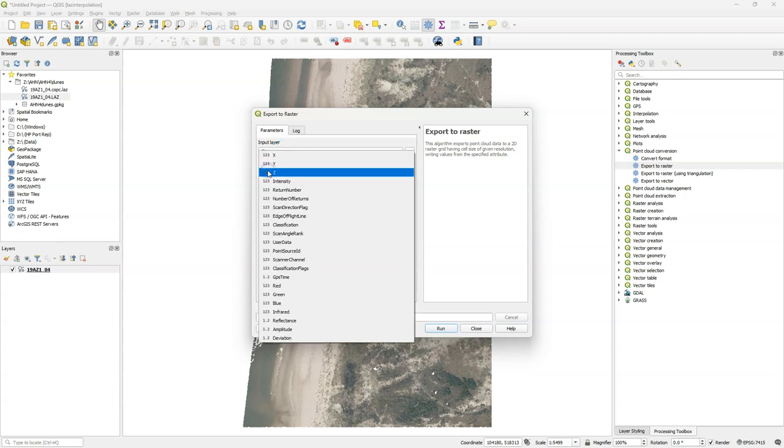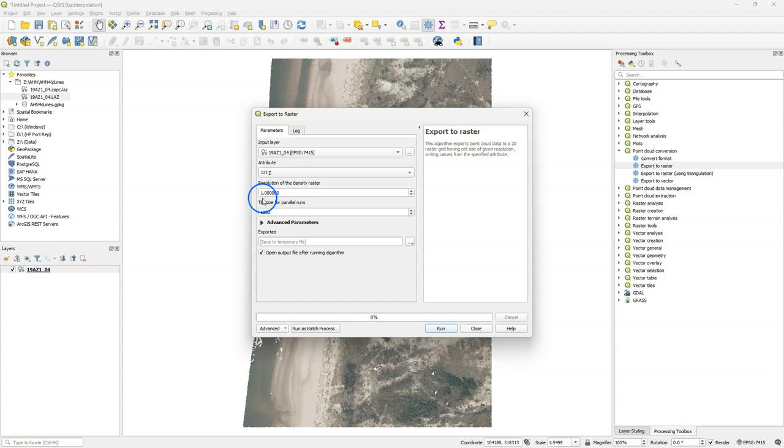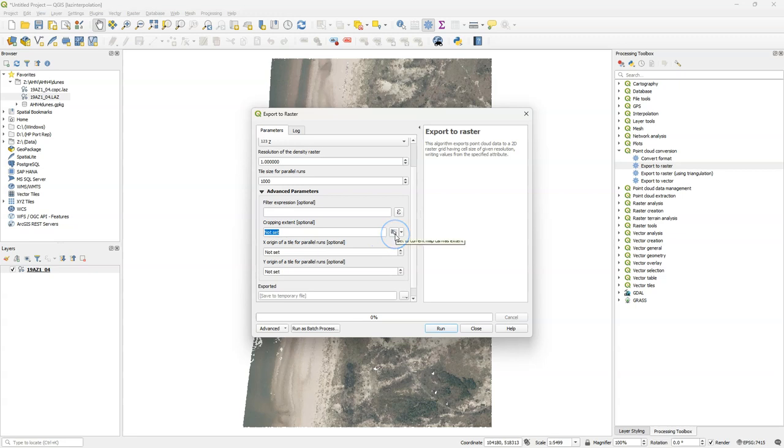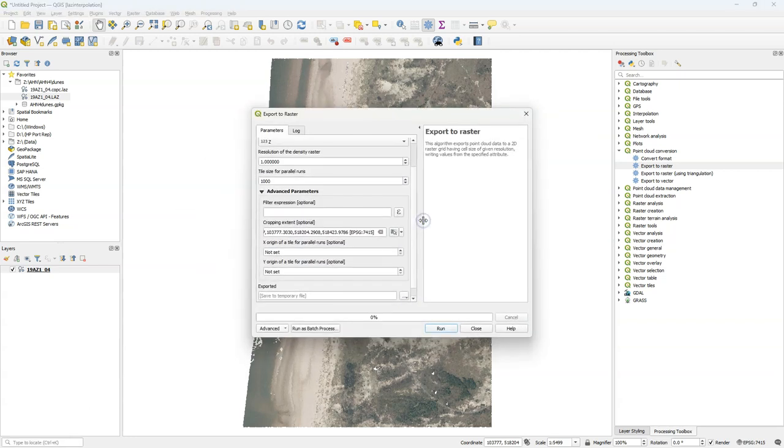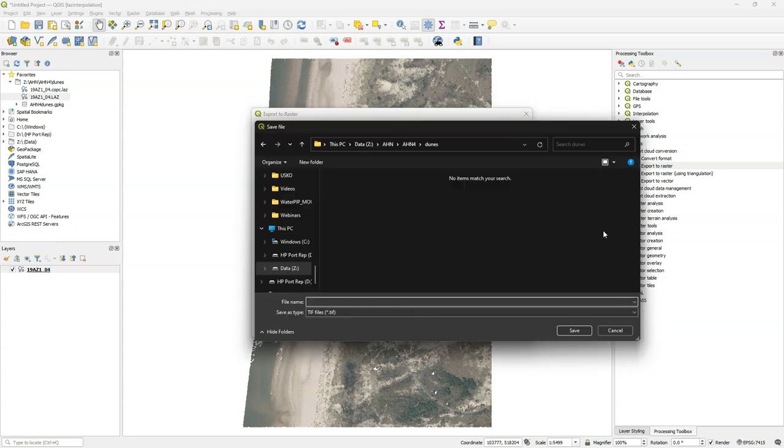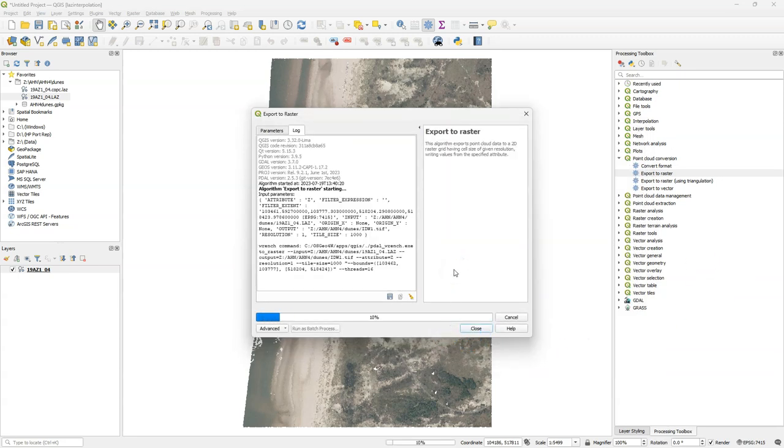As an input layer, I use the point cloud and I choose the elevation attribute Z. I can change here the spatial resolution of the pixels and I keep it at the default 1 meter. A nice thing is I can filter with an expression, choosing certain points, and I can crop the extent. Here I'm going to crop it to a smaller area just for this demo. I draw a box in the map canvas to choose a nice area for our demo. After it adds the extent to the dialog, I'm going to save the file to IDW1 for 1 meter. Later, I will try different resolutions and show the effect.